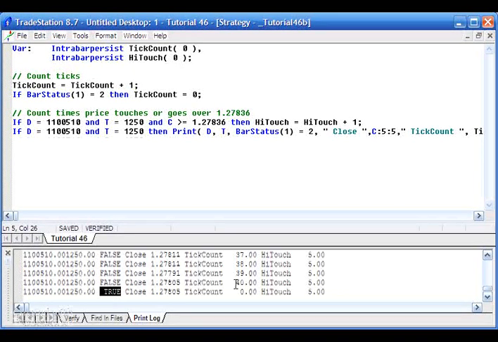And if we had not reset the tick count as we're doing here on the last tick of the bar, then this would show 41. So that is another interesting little feature of this intrabar persist and all the things that we've been looking at today. So anyway, that was a very quick jump through how one might use intrabar persist variables. I hope that has made things a little bit clearer. Anyway, thank you very much for your attention.